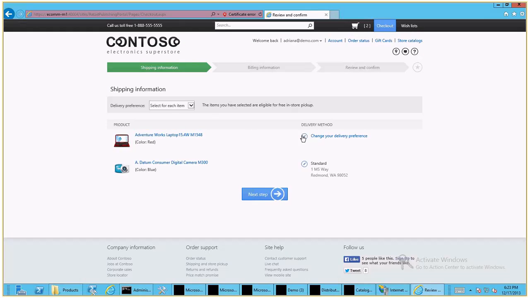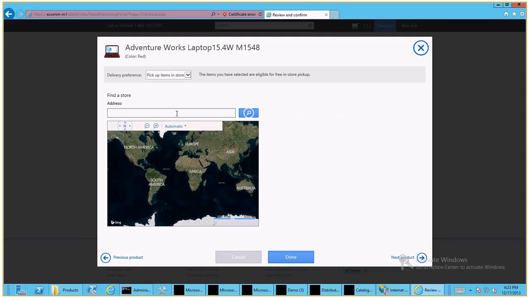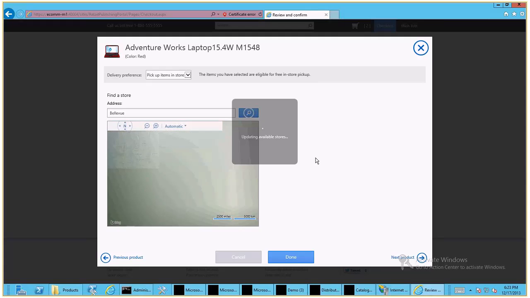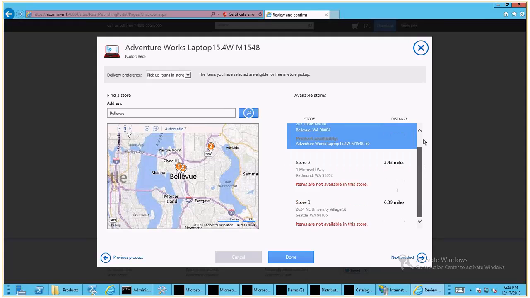And I'm going to change the delivery preference for the laptop. And I'm going to select pickup items in store. So now what you see here is the Bing Map integration feature. So basically you're seeing the Bing Map show up right below here. I'm going to go ahead and put in Bellevue, which is closest to where I live, and search. So now what is happening is we are doing a search across all the stores that have been made available to the online store to see where they are and what items are present. What you will see here is we present the list of stores that are close to where I searched, right?